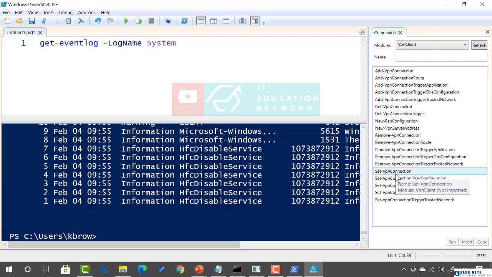Now, we know it's verb-noun. I want to create a new VPN client. That means set. Set would just modify something. That's off the table. So we know it's not going to be a set option. We don't want to remove anything. I want to create a new VPN client. The only new options are new VPN server address.